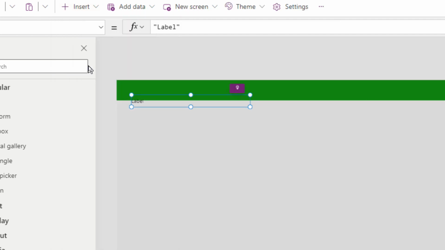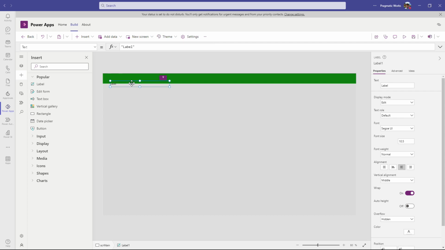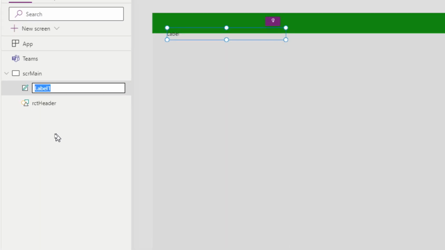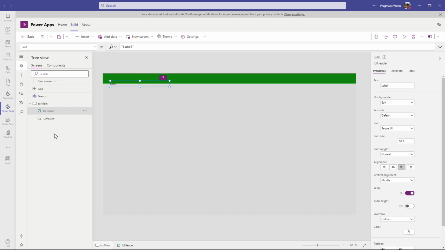Now we can see the label on the screen, but again, the minute I put something in, I like to go to the tree view and relabel. So I'm going to call this label LBL header. So I have LBL header, and now I'm just going to have that take up the whole rectangle itself and have it stretch across.